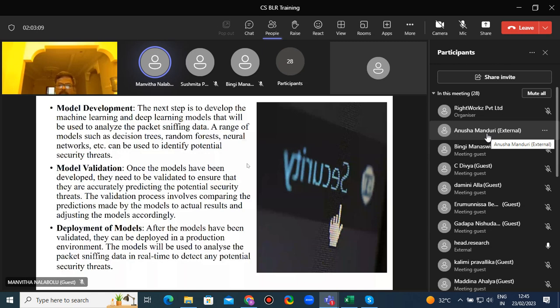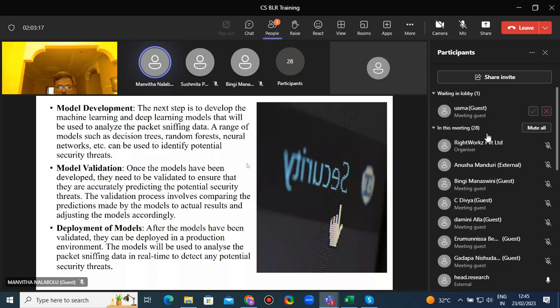Model validation. Once the models have been developed, they need to be validated to ensure that they are accurately predicting the potential security threats. The validation process also involves comparing the predictions made by the models to actual results and adjusting the models accordingly.